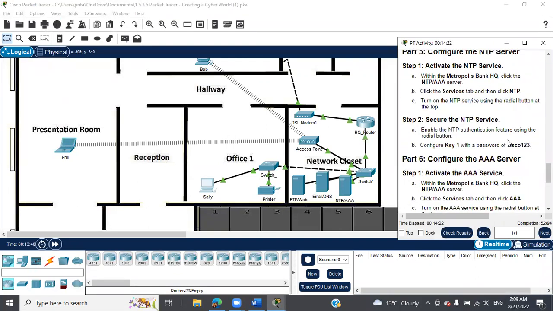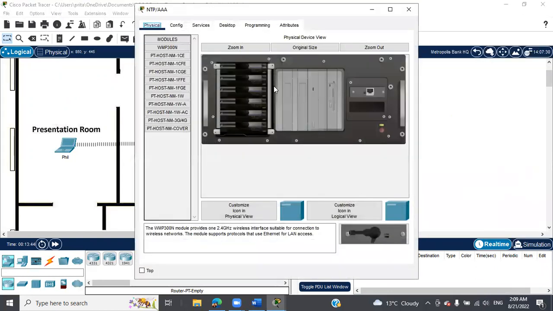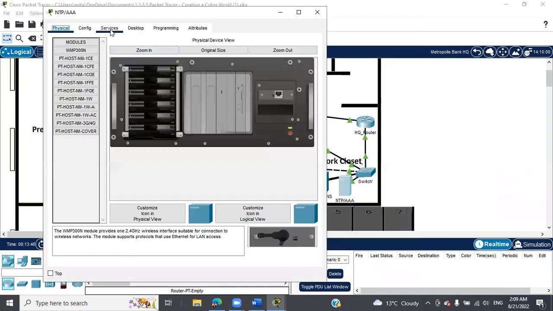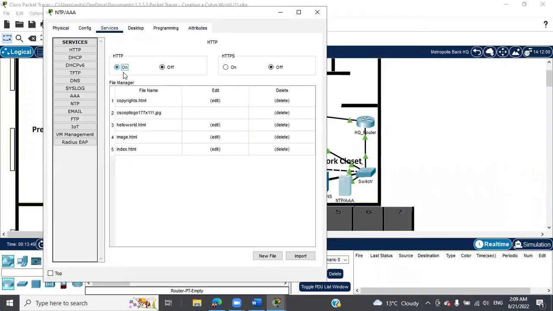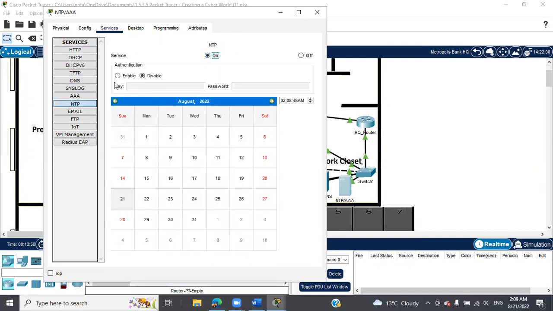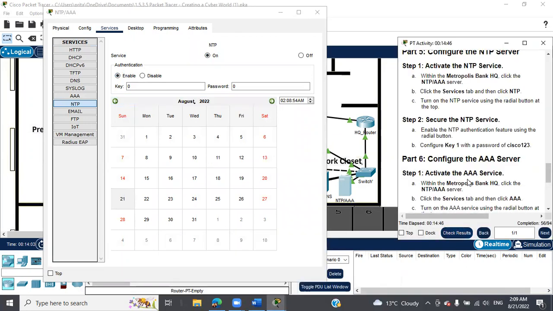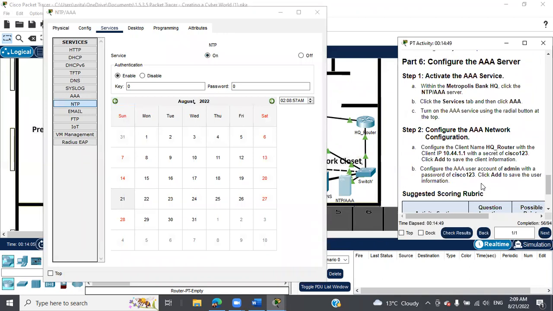Now configure the NTP server. So here is the NTP server. Okay, services. HTTP on. Sorry, this HTTP. Okay, then NTP on, enable and enter the key. For the NTP services tab, turn on and reveal button at the top.